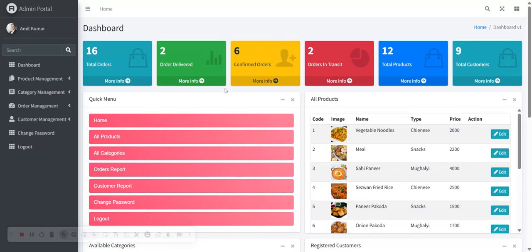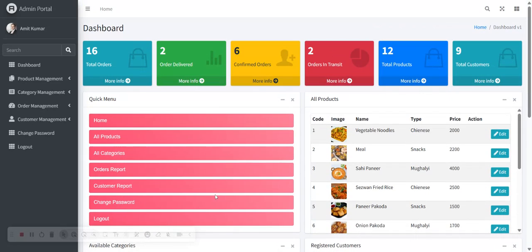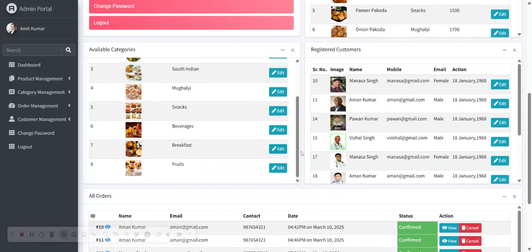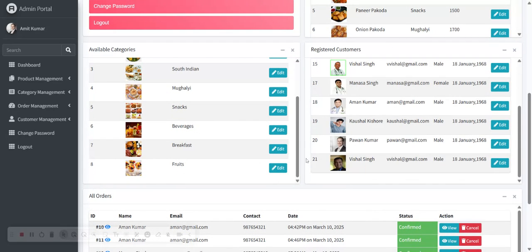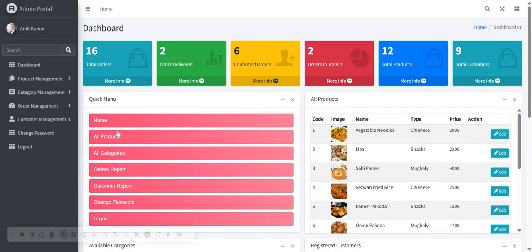You can see this is also a very great and attractive dashboard. You can see all the things like quick menu, all products available, all categories, registered customers, all orders, total orders, orders delivered, confirmed orders, orders in transit, total orders, total customers. You can see all things from this dashboard.